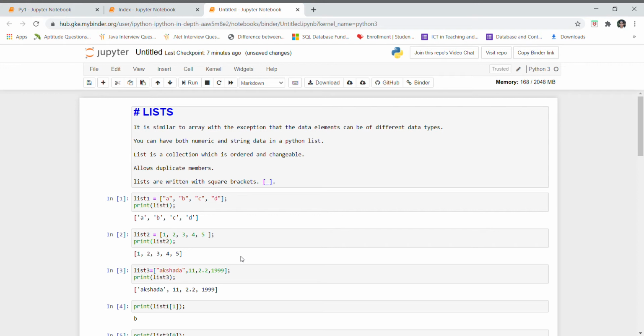List is a collection which is ordered and changeable. List always maintains its order and it is mutable. List can allow duplicate members also. Lists are written in square brackets.